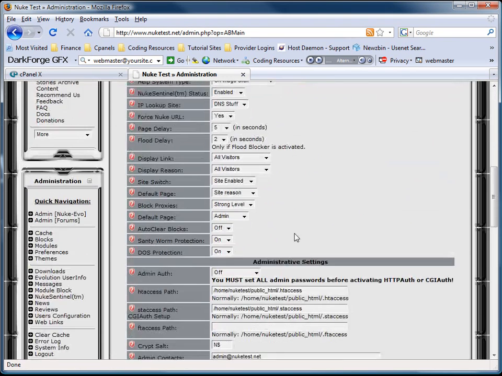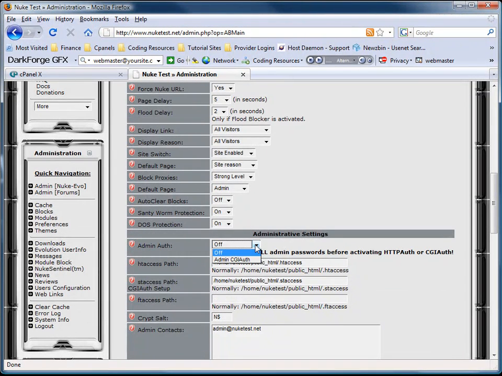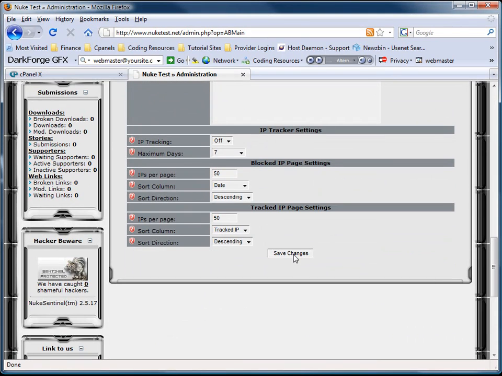Now, for the admin auth, you can turn this on, but we have to set all admin passwords before activating the HTTP auth or CGI auth. In this case, I do not have it set up yet, which is why I'm going to do a different tutorial. The DOS protection, it only helps to a certain point, but you can just leave everything else default for the most part. You'll just save changes.